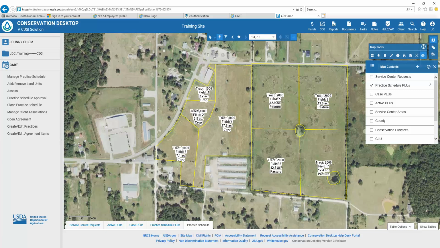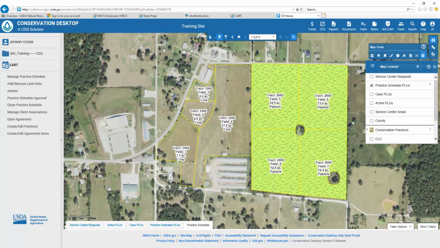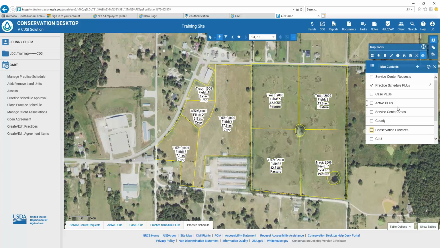I want to show how we can go through an assessment and hopefully get into the ranking of an EQIP application. Right now in CD, I have the customer file open, I have the case file and the practice schedule open. At this time, the practice schedule consists of 4 cropland land units and 4 pasture land units. And if you look at the practices, the only practice scheduled on this practice schedule is prescribed grazing on the pasture field. So that's the only practice that has been scheduled.